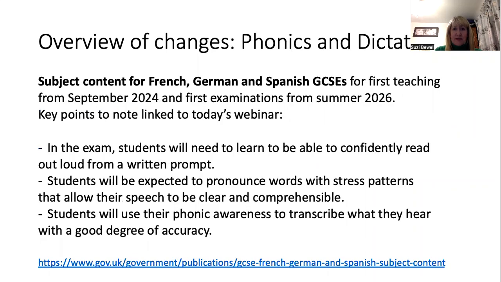So in terms of phonics and dictation, according to the subject content for French, German and Spanish GCSEs, in the exam, students will need to learn to be able to confidently read aloud from a written prompt. Students will also be expected to pronounce words with stress patterns that allow their speech to be clear and comprehensible. And students will use their phonic awareness to transcribe what they hear with a good degree of accuracy.